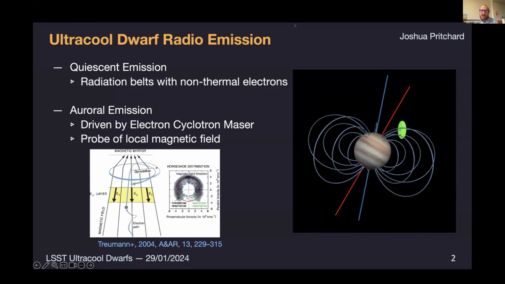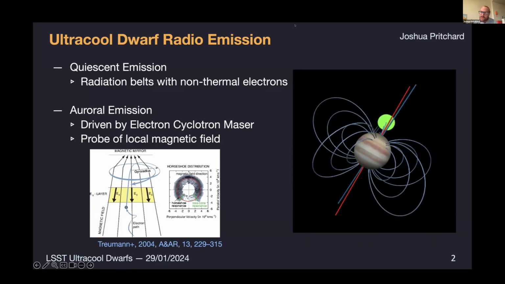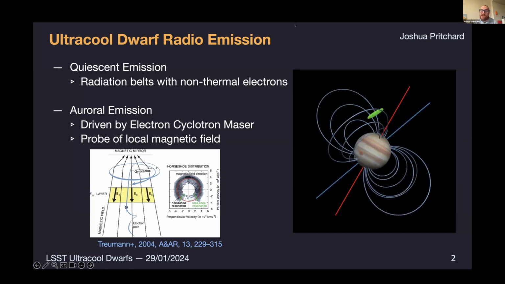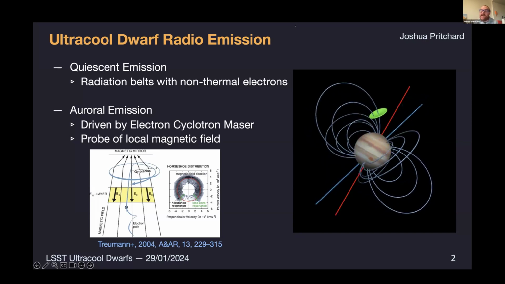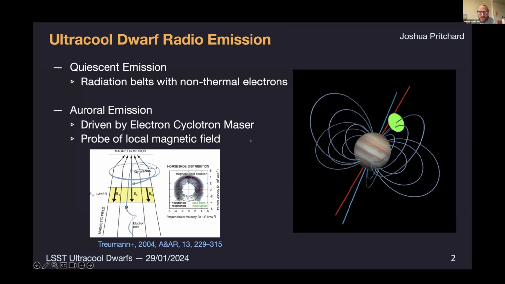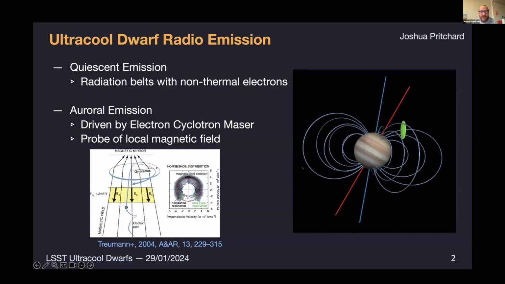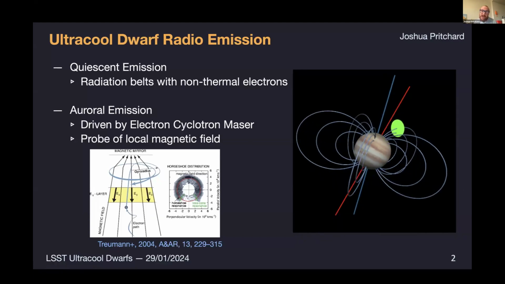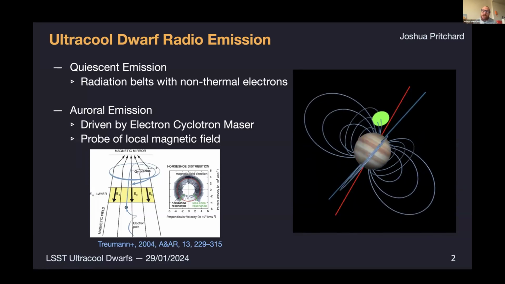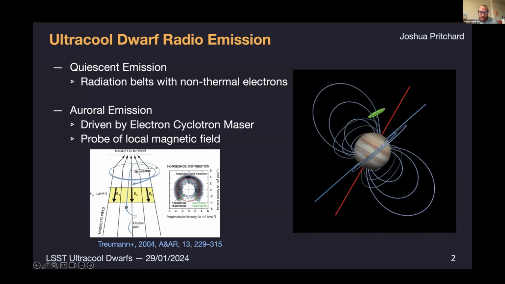But you also get radio emission generated by a resonance between electrons orbiting around the magnetic field lines and circularly polarized radio waves that are rotating with the same frequency as the electrons. And so this is a process called the electron cyclotron maser. The important thing to know about it is that it produces a highly directed beamed emission, and it's not like a linear beam, but it's into a hollow cone. So that's what I'm showing here with the sort of green disc-like structure here.